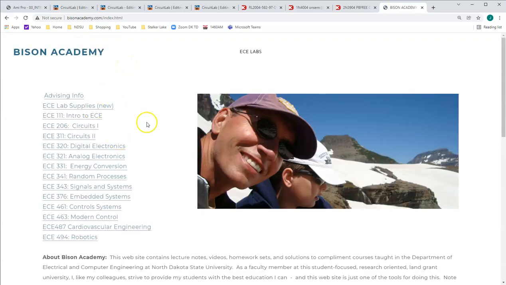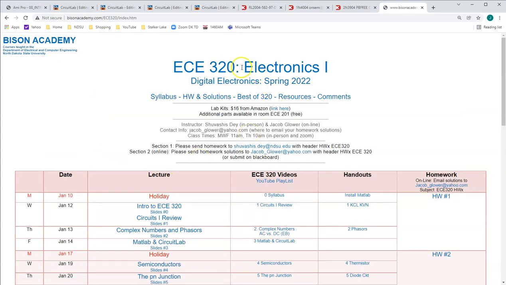If you go to Bulletin Academy, this is what it looks like. This has quite a few courses in the ECE program. If you click on 320, that has digital electronics. Bulletin Academy has a couple different sections. You've got the syllabus, homework and solutions, best of 320, resources and comments.